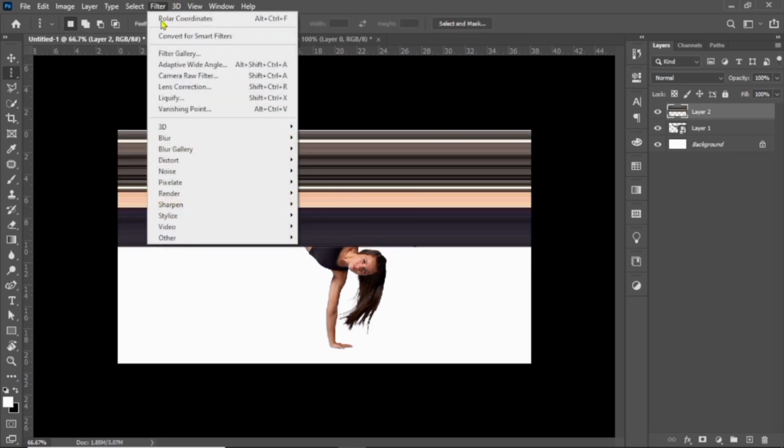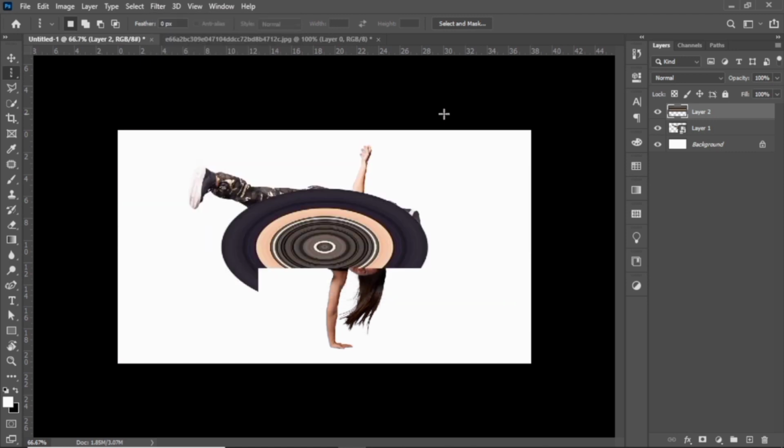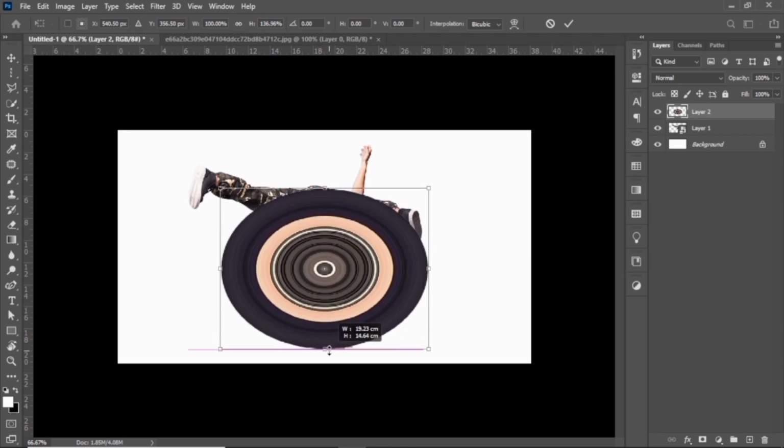Then go to Filter and follow the settings. Press Ctrl T and hold the Shift button to scale and adjust.